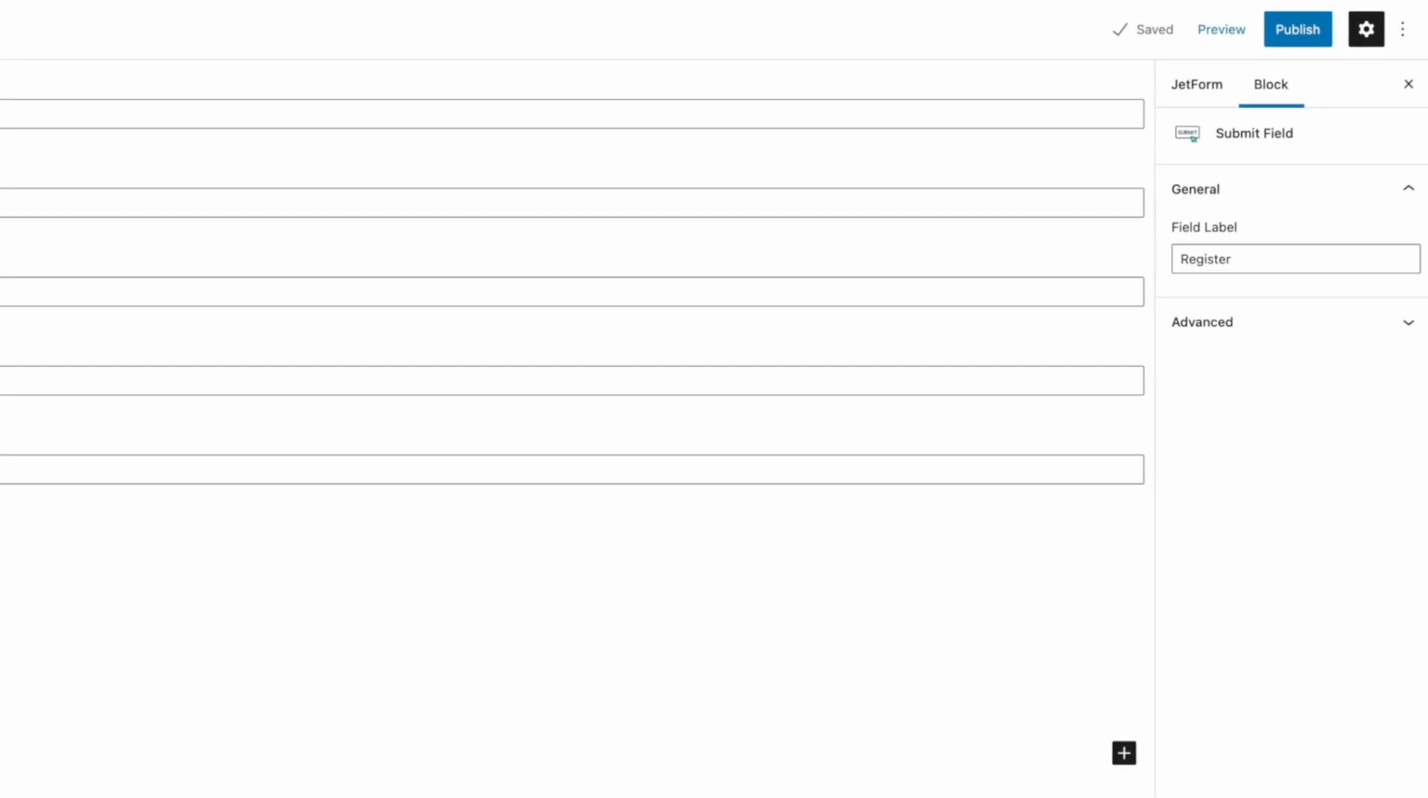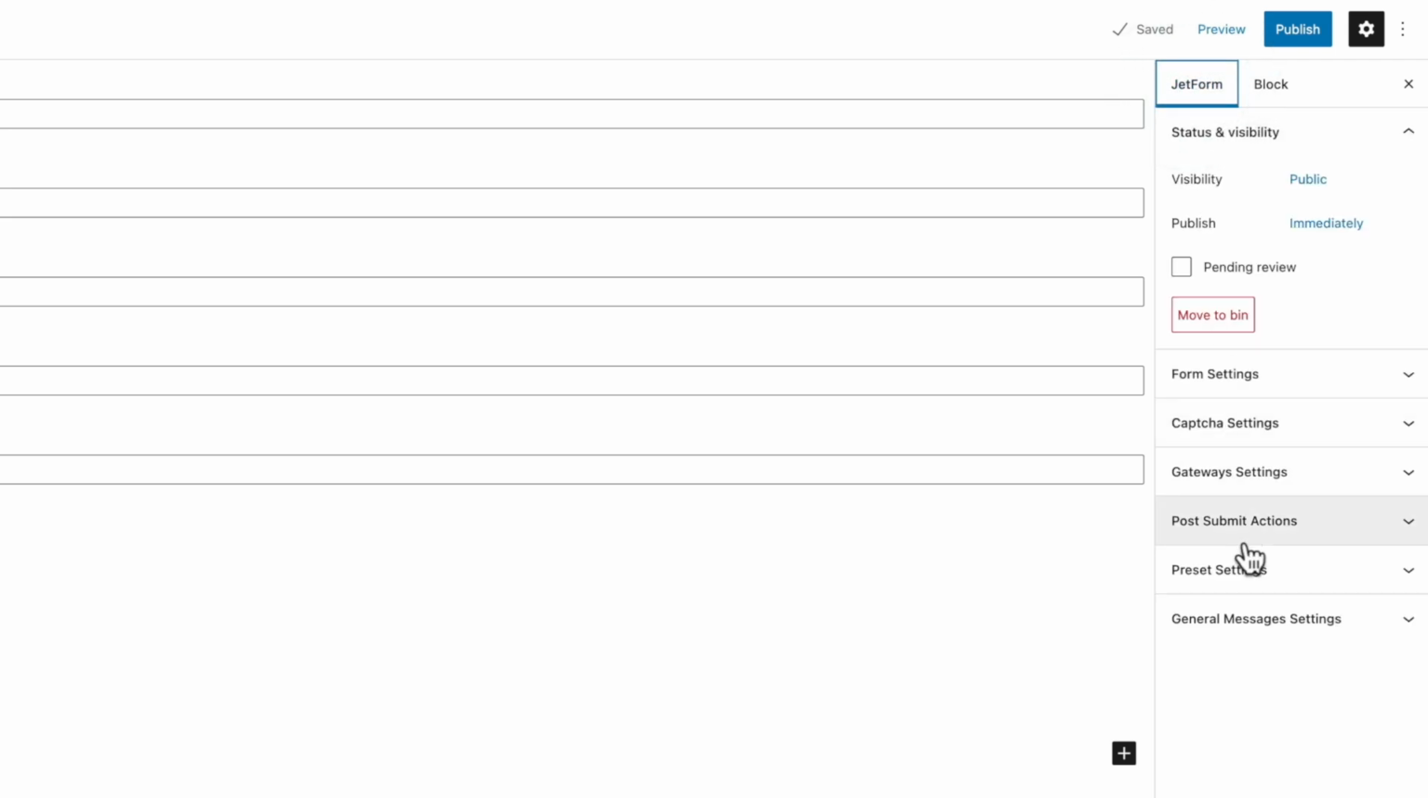Okay, so we now need to go ahead and set things up for our form. Let's come over to the right-hand side and choose JetForm, and inside there are all the different options that we have to make sure that our form does exactly what we want it to do and how it's all going to work. So if we take a quick look, I'm not going to spend too much time on all of these because I don't think we need to.